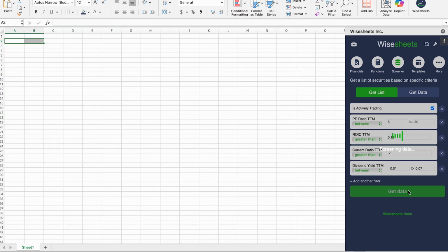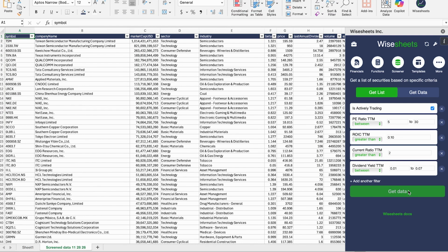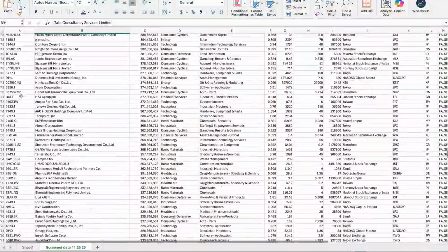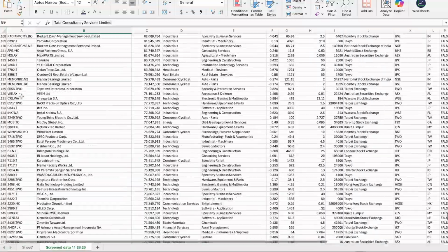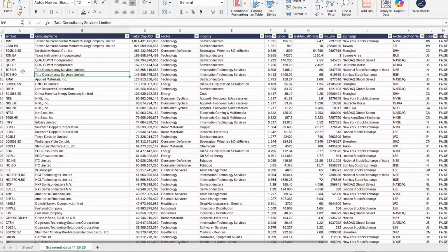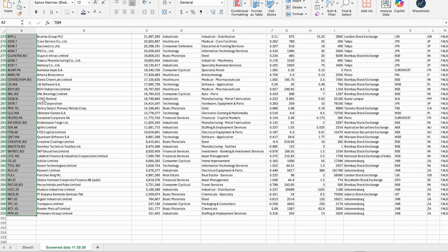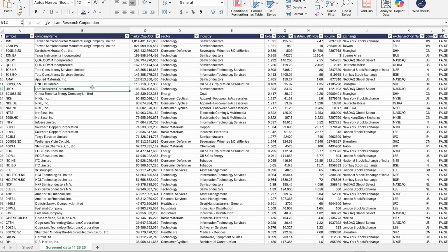And then all we need to do is click on get data, and what this is going to do is allow us to get a list of companies that meets all of these different criteria that we selected, and this is worldwide. So of course you can filter this by different markets, exchanges, etc. But in this case, we're getting it for the whole universe of stocks that Wisesheets covers, which includes, I believe, now about 90,000 securities across the globe. So quite a lot. And as you can see, we got a long list of stocks that meet our specific criteria. So now we can go ahead and use this information and even extend the criteria so that we can find those valuable dividend investment opportunities.